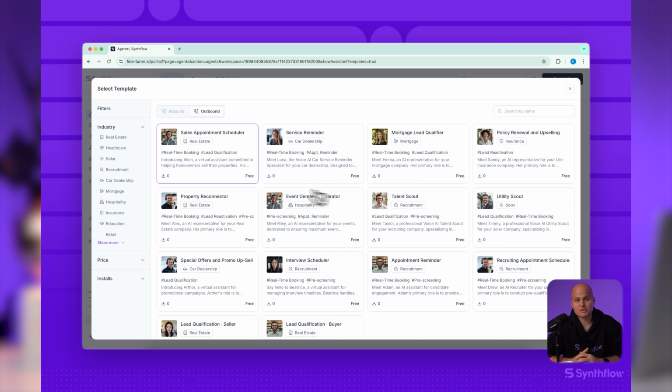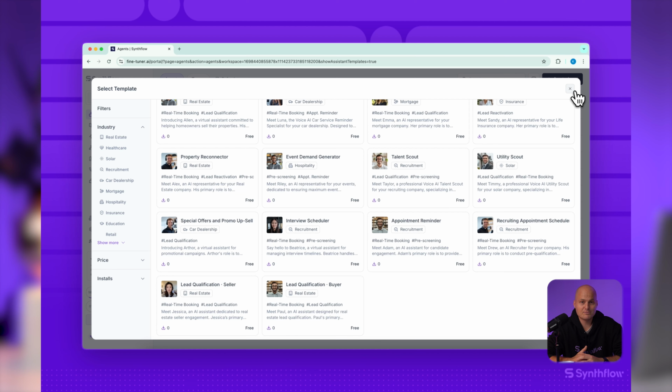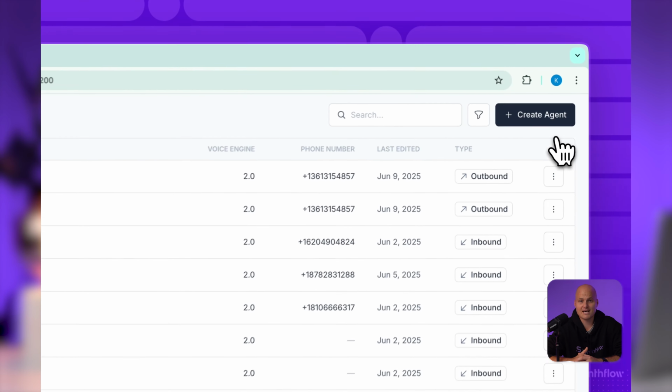Many of the templates here were created by expert users and early adopters in our community. They're designed to give you a solid foundation so you can see how prompts are structured, how flows are built, and how a complete agent behaves in a real-world scenario. But once you're comfortable, you'll likely want to build your own from scratch and tailor it to your exact workflow.